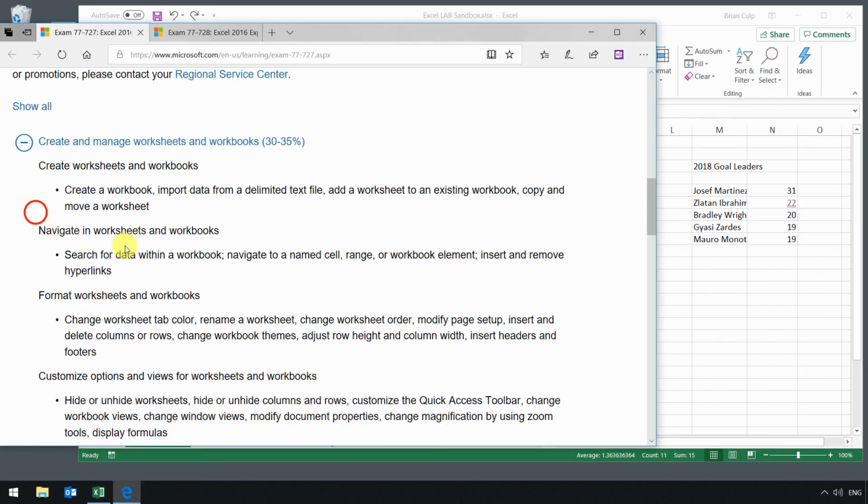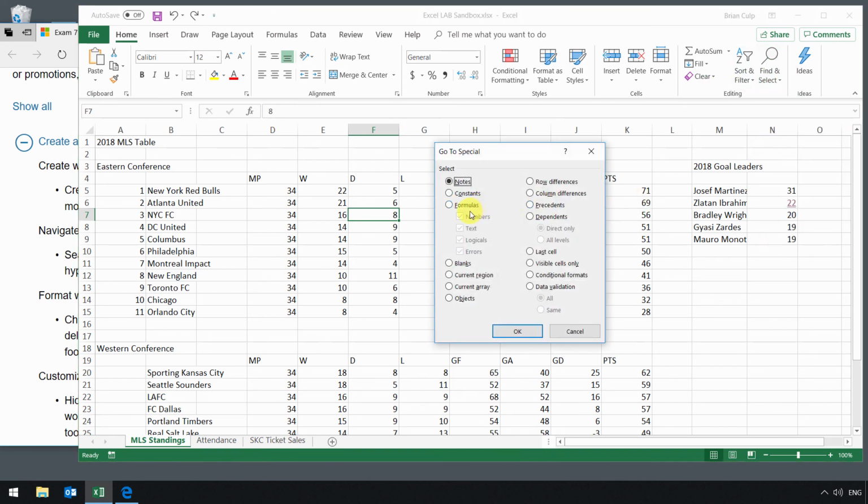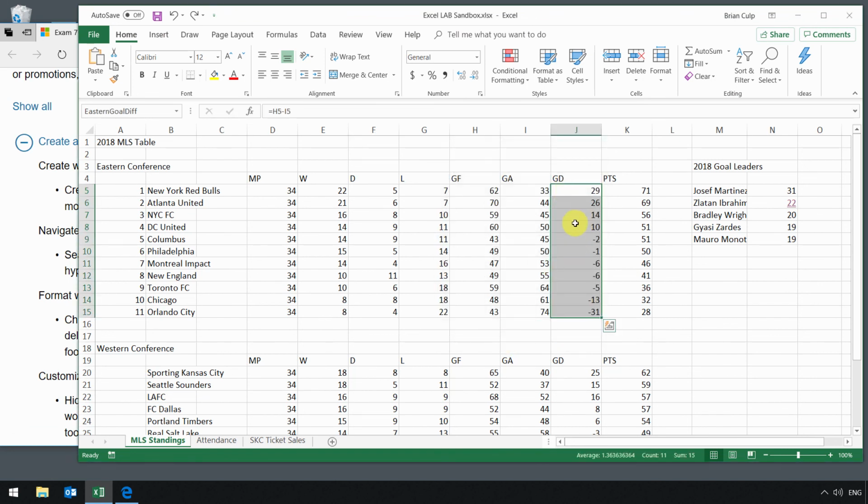So that's what's meant when it's asking you to be able to navigate to a workbook element. So for example, if just this cell F7 is selected, with the data in it shown in the formula bar, and I go to Special and try to find the formulas in my workbook, then it takes me to this column right here, which also is a named range. If I look at any of the cells in this column, I can see that this was put together by doing a formula. It wasn't typed-in information. It's a calculation that's being done within the spreadsheet.